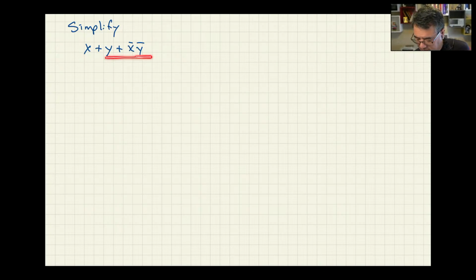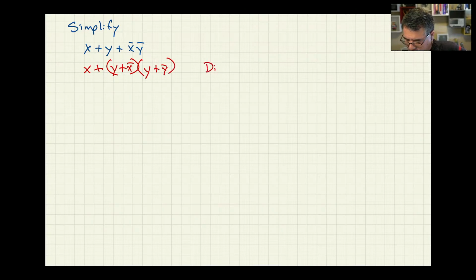But this does look like that weird distributive, so maybe we can apply it in the reverse direction. We got x plus, and now we have these two together plus these two together. So we get y times, not x plus, no. When I put these together, I mean I add them together, like this. And then we're going to multiply that by y plus not y. So we're doing the distributive, but in the reverse direction.